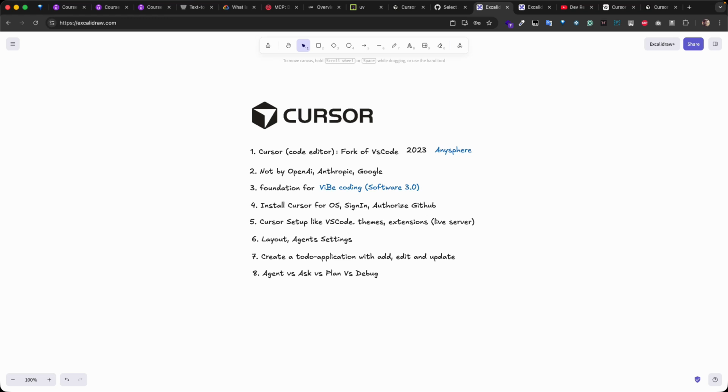So once the download and install is done, then you will have to sign in, and you can sign in using your Google account, and then you will have to authorize GitHub as well, since mostly you're going to do the code changes.